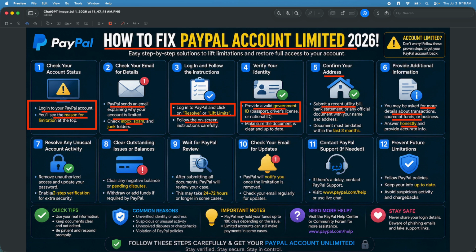If that is not the case, you want to make sure that your account has two-step verification enabled or clear outstanding issues or balances and wait for PayPal review. So it is as simple as that. If nothing works, then simply try contacting paypal.com/help.